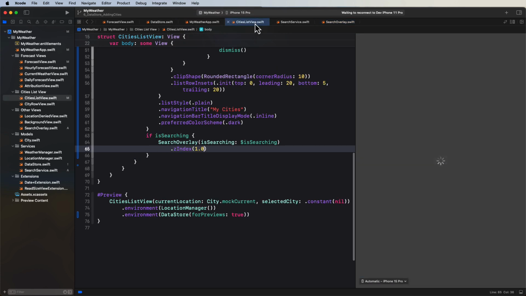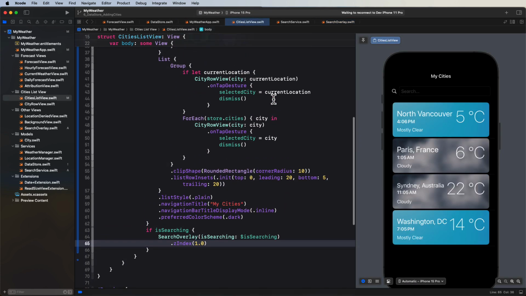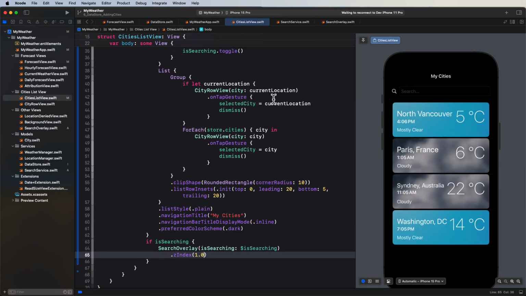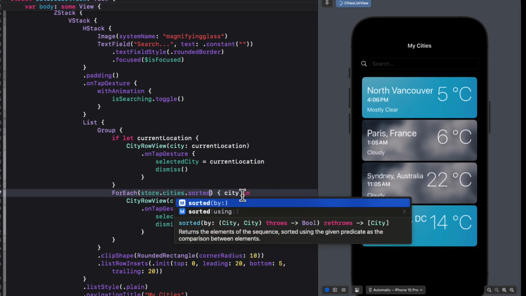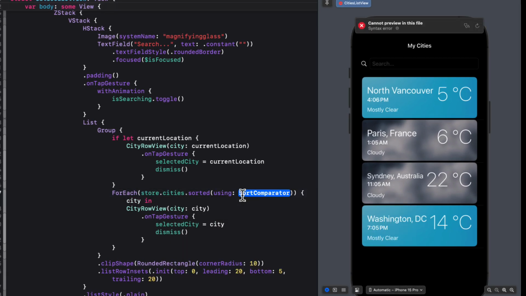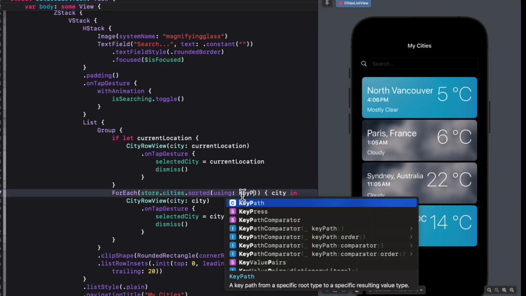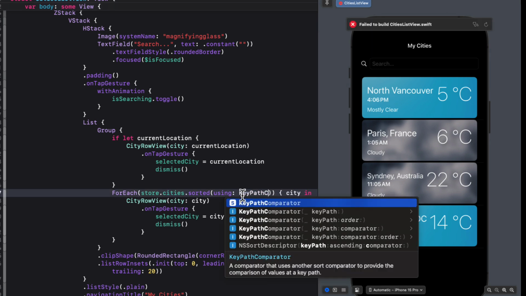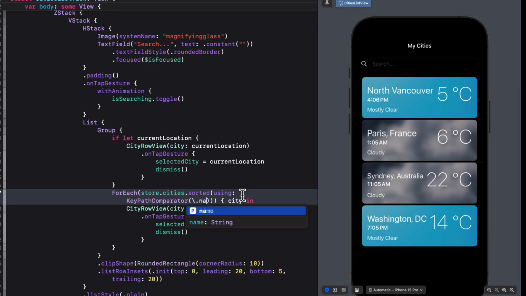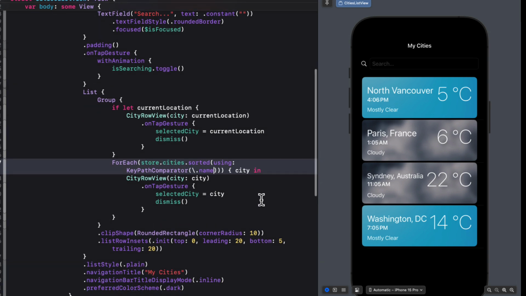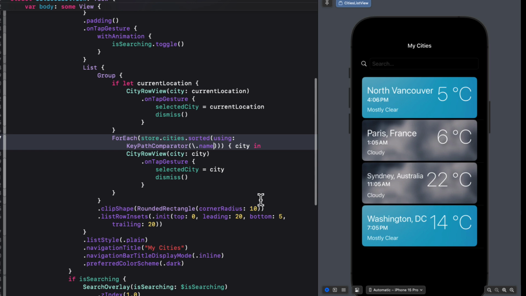Now back to the cities list view. I want my cities to be sorted alphabetically. So I can add a sorted method to my store.cities using a key path comparator, and we'll use the key path of .name. Now my mock data was already sorted, so you won't see any difference here, but let me demonstrate that in a second.